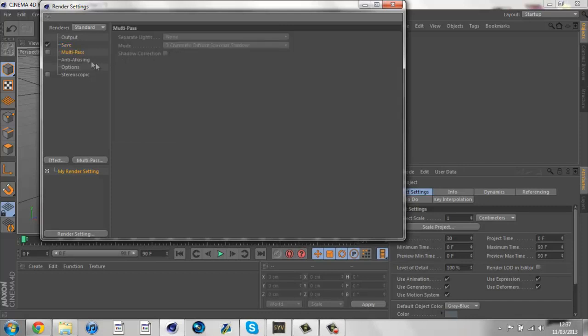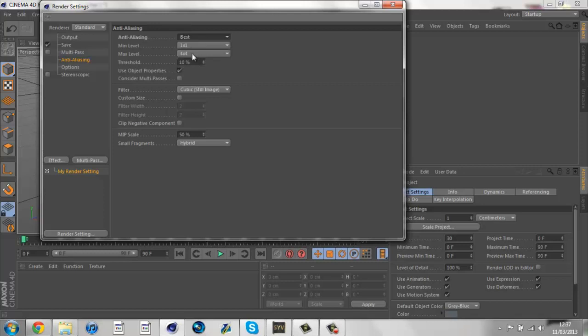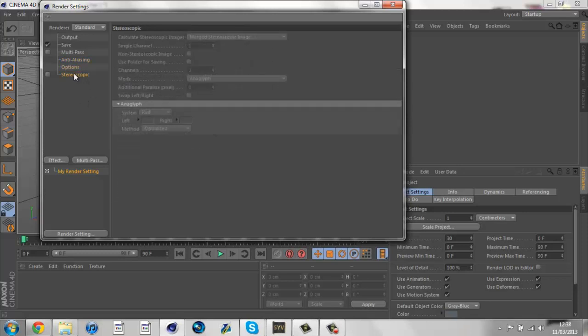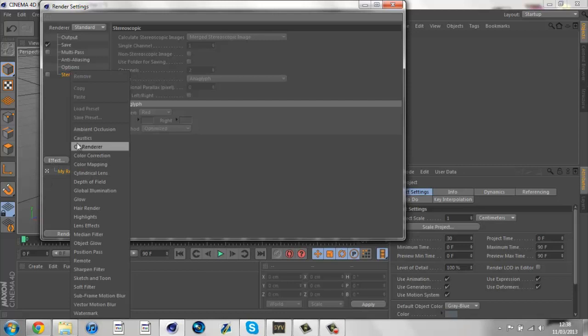Next, multipass. You don't need to do anything with multipass. I don't know how to say that word, but anyway, you want to go best. You want to go to here, filter, cubic still image, options. Don't change anything on options, and don't change anything on there.